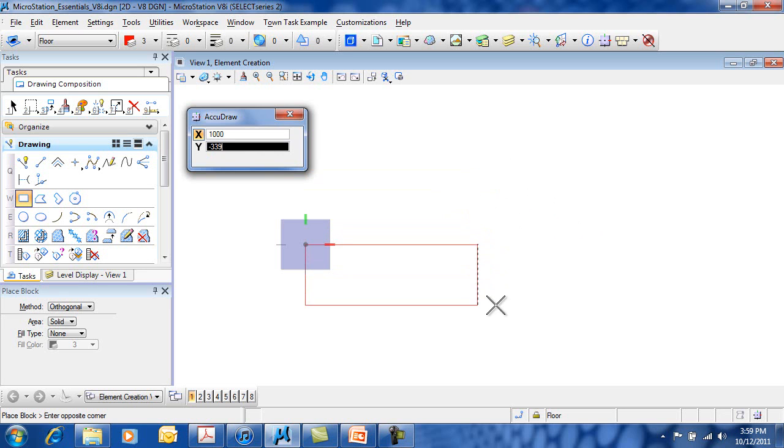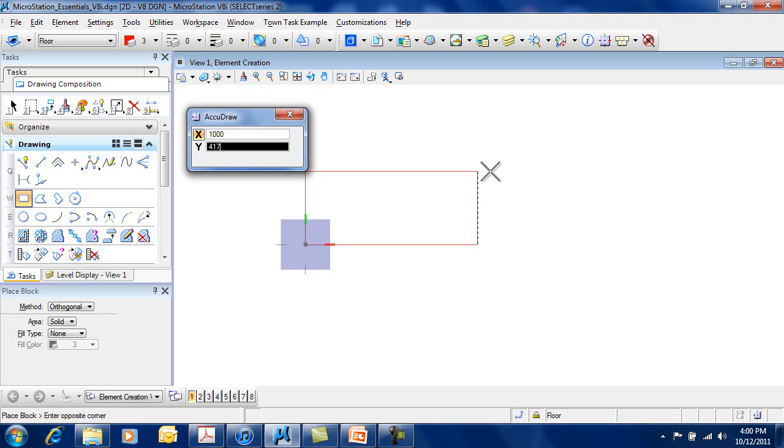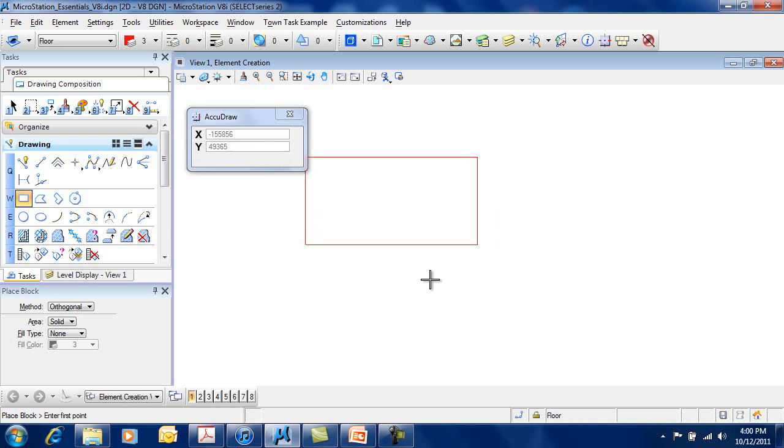So this gives us some pretty decent feedback as to how far I am relative to where I started from. Once I start to move in the Y direction now, it automatically switches me to the Y field. And now it highlights the letter X in the AccuDraw window to indicate that the X value is locked in place. I can now enter in Y data, and I just need to use my left mouse button to accept or say yes, I want to create this block.